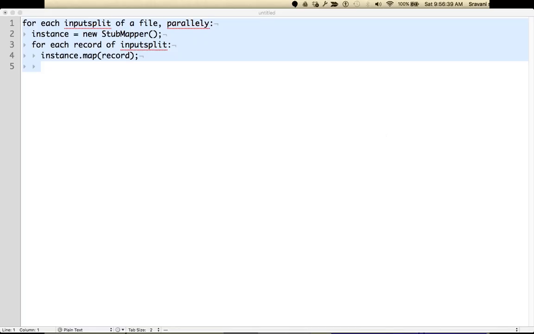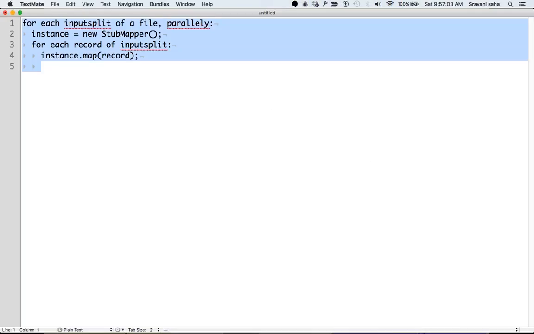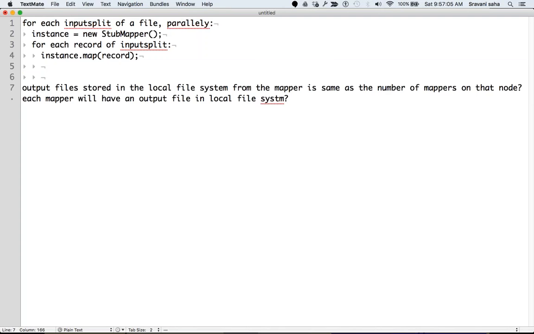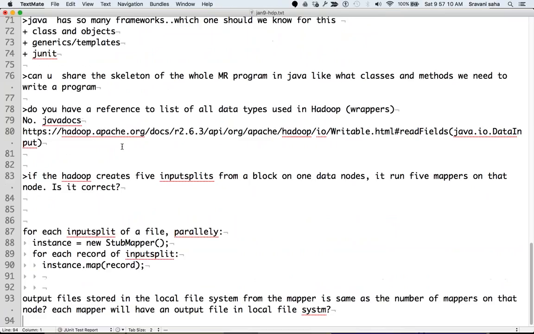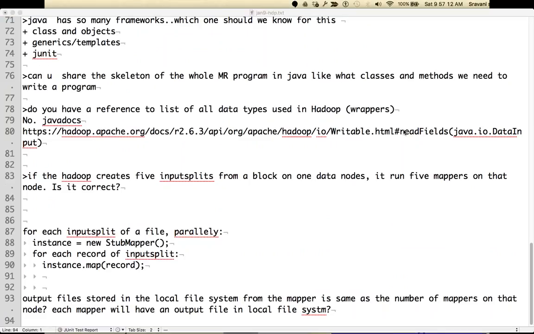Mamta's question is, is the number of output files stored in the local file system from the mapper the same as the number of mappers on the node? Perfect. I'll try to put your question in a slightly different fashion, I think that will make more sense. All right. So there is this good question.